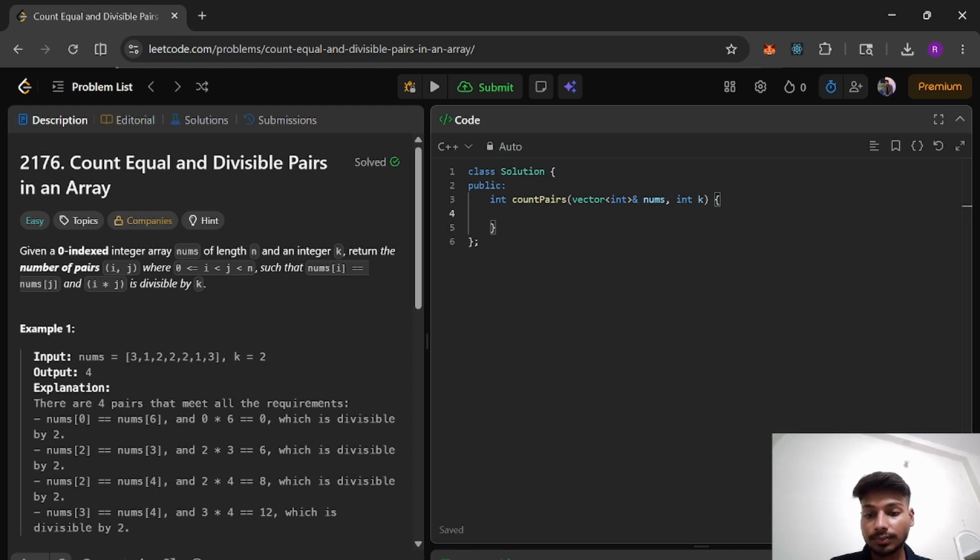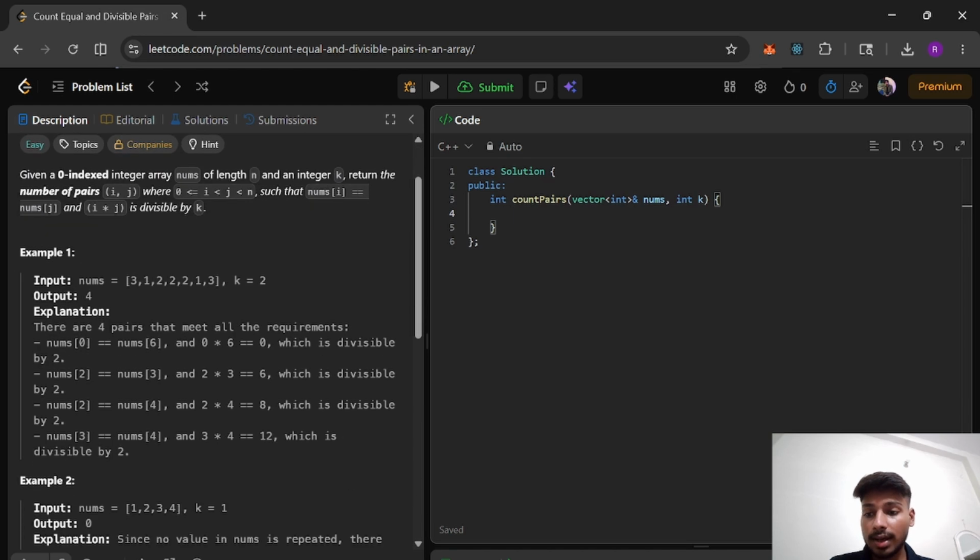Again we can see nums of 2 is equal to nums of 3, where i is less than j, and i into j is equal to 6, that is again divisible by 2, again fulfilling the requirements. And again we can see nums of 2 is equal to nums of 4, and nums of 3 is equal to nums of 4, and in total we get 4 pairs, that is 0 and 6, 2 and 3, 2 and 4, and 3 and 4.